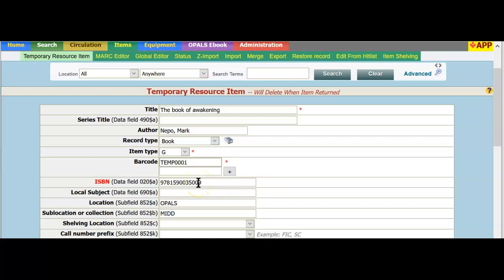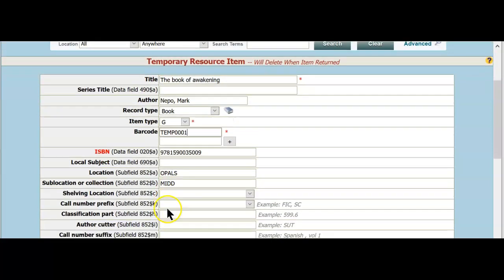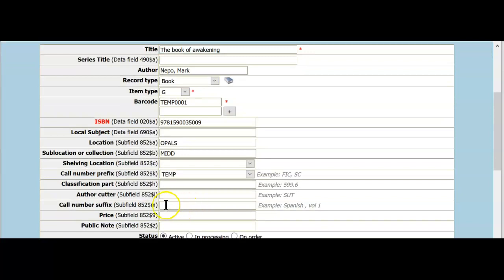Here's the ISBN. I don't think it's really necessary to add subjects, shelving locations, or call number, although I think the call number prefix might be nice using temp, because that is another sign that this is a temporary resource item. So you could just use temp as the call number. You don't really have to do it as a normal call number for part of your collection, unless you'd like to. And then there's classification part, author, cutter, call number, price, public note, etc.